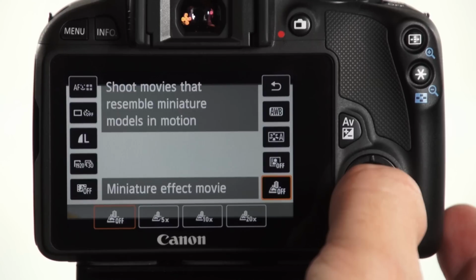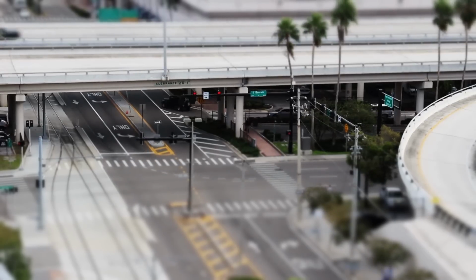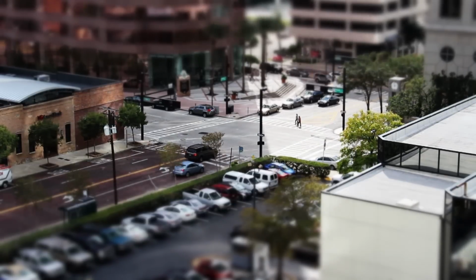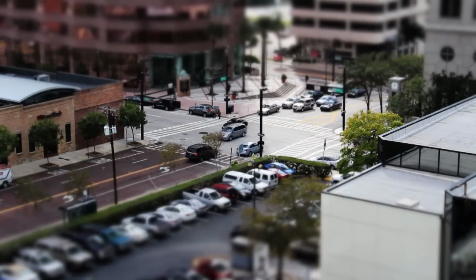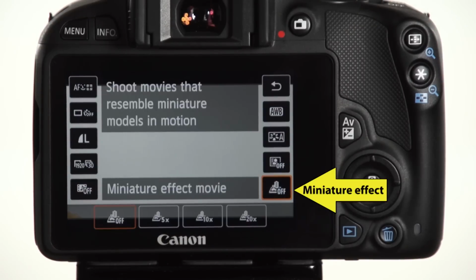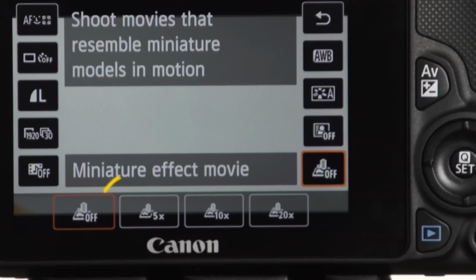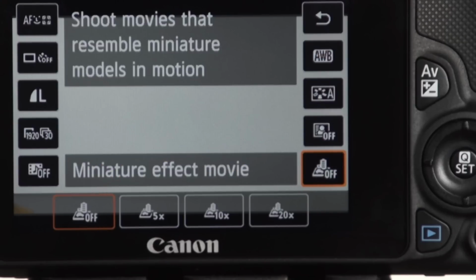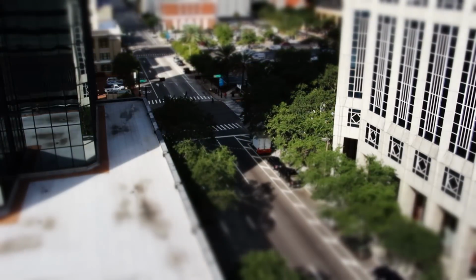Some EOS Rebel camera models also have another great feature called Miniature Effect Movie. This gives objects in your video a miniature look with an effect that emphasizes perspective by blurring the top and bottom or sides of the image. If you touch Q, then Miniature, you can pick the miniature playback speed along the bottom of the screen for a 5 times, 10 times, or 20 times playback. That can be a fun special effect.